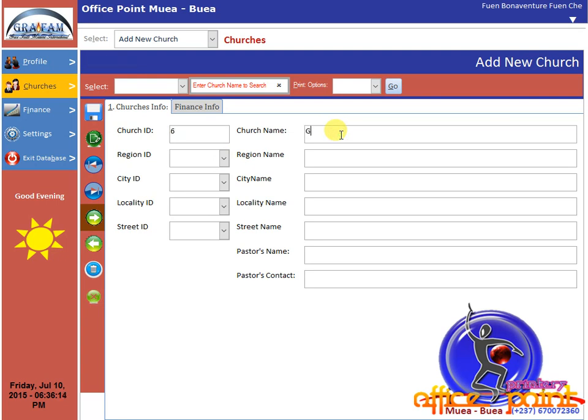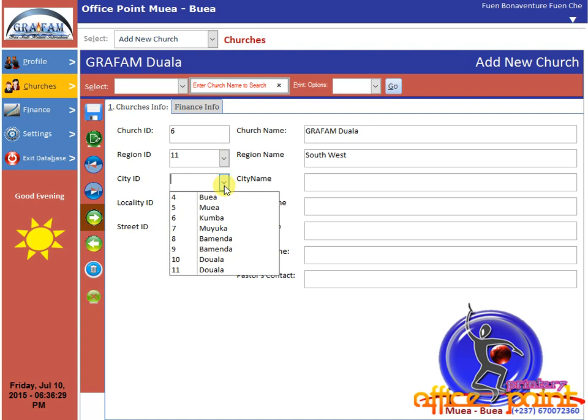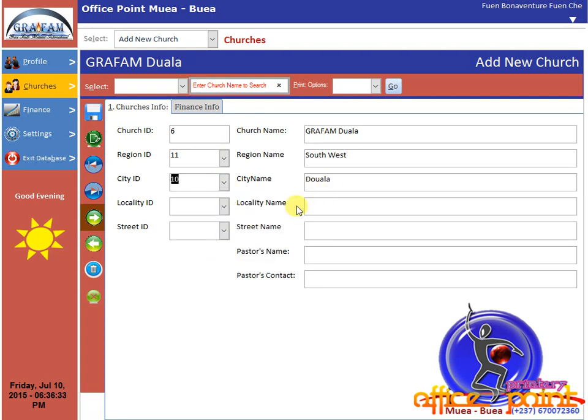You can say Douala. Then you can put the region, Southwest. You can put the city, say Douala. Then you can put the locality. Then you can put the streets. So after filling that, you just enter the pastor's name.